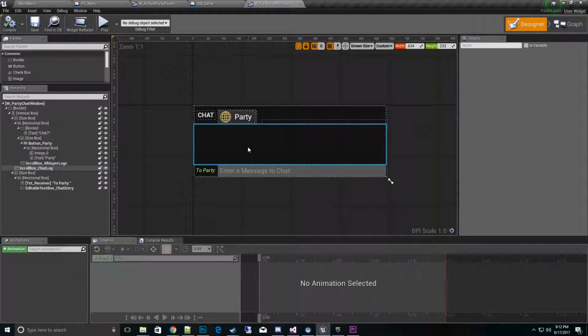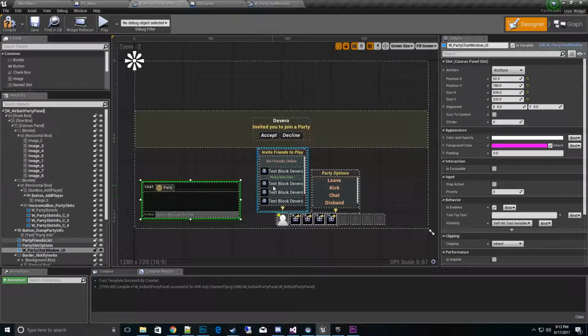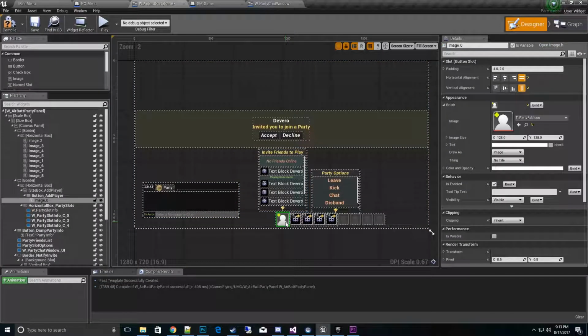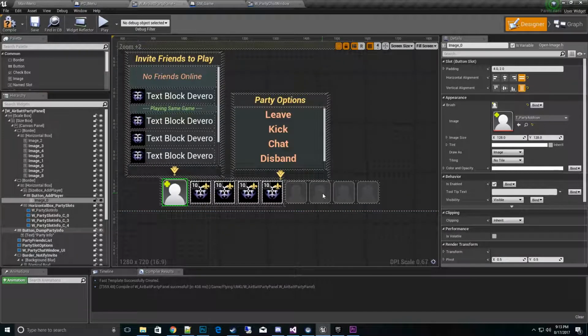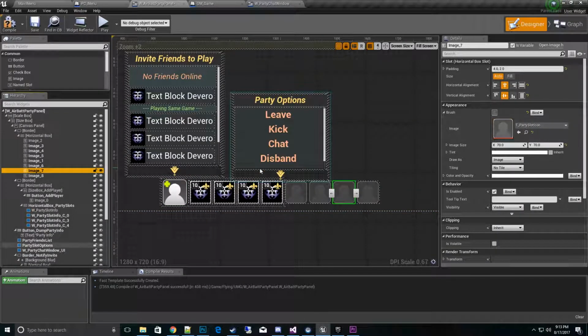And what you see here is all the background components, so we can actually change out the background and the buttons or the icons. We can just change the icons. Let's go back to the party panel, and then we have our pictures here that we can change out for the icons for the host, and then also for the blank spots we click on these images down here and change those out.